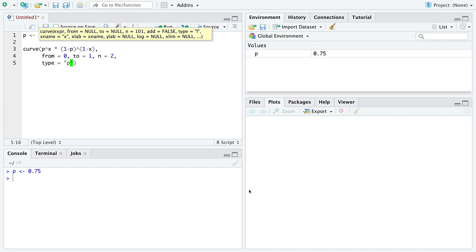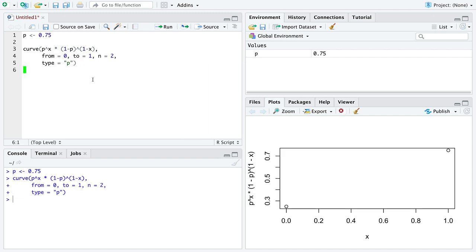The next thing we need is type to be equal to p. If you don't specify it, it gets set to l, but we don't want lines, we want points, so we're going to specify p, and that should be enough to get us started. Now, I'm not here to tell you that this is a pretty plot, but it is a functional plot. It does the trick. X on the x-axis only takes on two values, 0 and 1, and the probability associated with 1 is, oh, look at that, 0.75, just like we specified it.